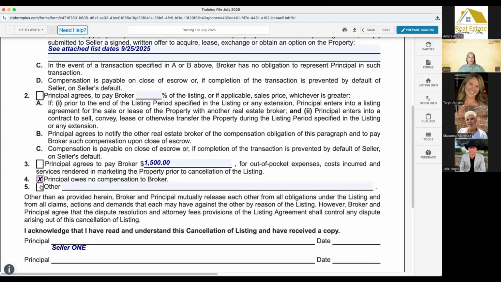Or you could say, hey, principal agrees to pay broker. So maybe we just have some out-of-pocket expenses. Maybe we paid for photos. Those were some expensive photos. All right, I just put 3,500 for out-of-pocket expenses prior to cancellation of the listing. As soon as that's paid, then the listing's officially canceled. So that would be the termination of it as well if we don't check boxes 1 or 2. Now we're getting compensated for our out-of-pocket expenses, but we're releasing the seller from their obligation.